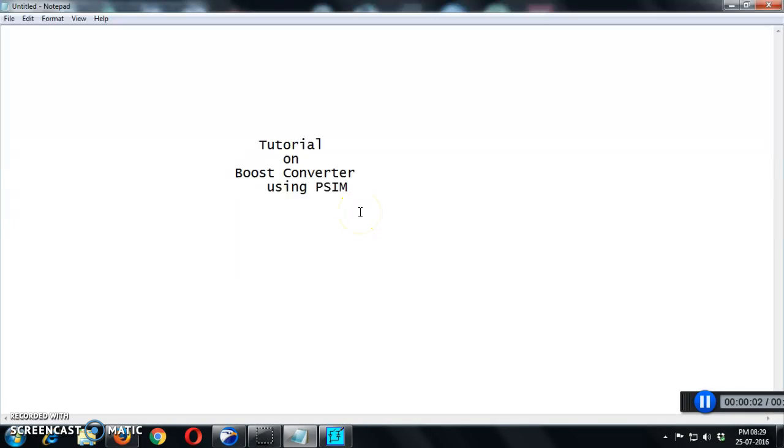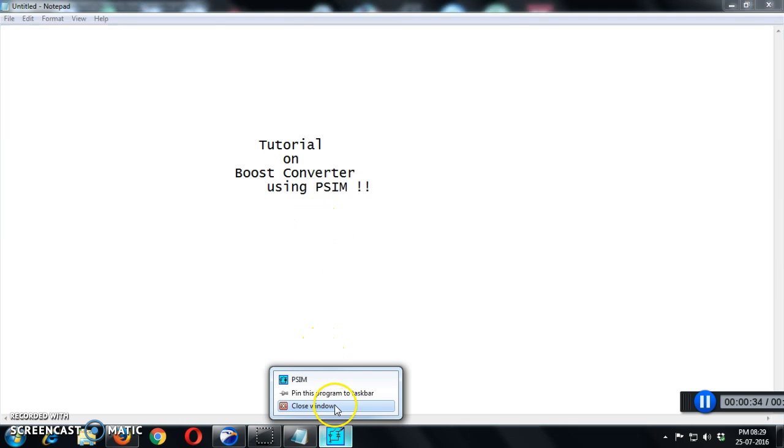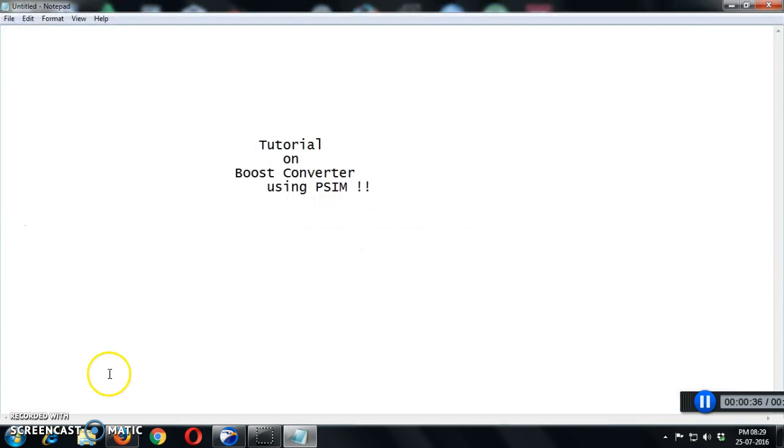Welcome to this tutorial on boost converter simulation using PSIM software. In the previous video, we have seen the basic theory of what a boost converter is. A boost converter is used to boost a fixed voltage to a variable voltage. So we have seen the switched mode power converter, which is named the boost converter, using the basic components and the theory. We have also covered the design of the boost converter. In this tutorial, we will see the simulation of a boost converter using PSIM software.